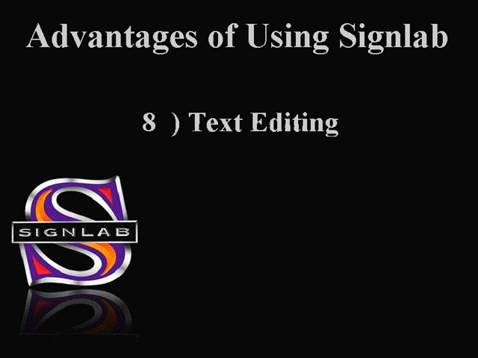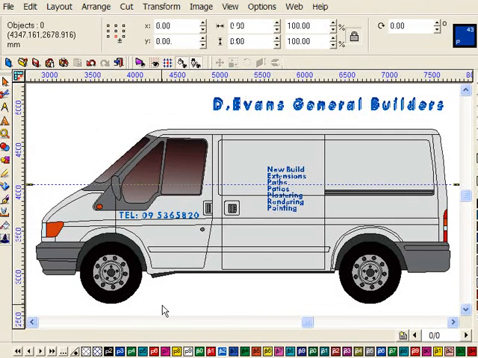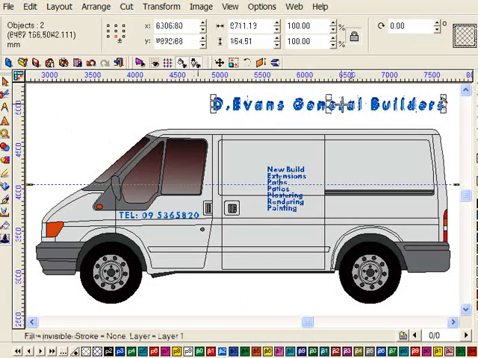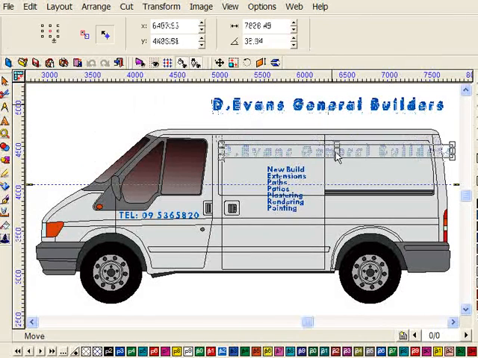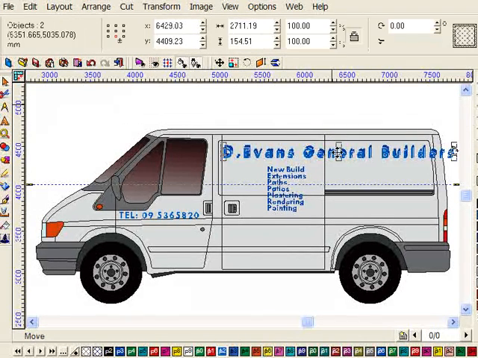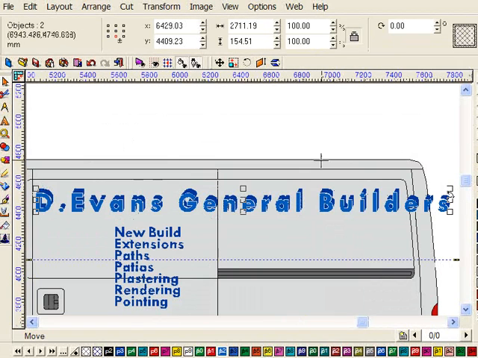Like all SignLab's functions, the text creation and editing tools have been designed with the sign maker in mind. Often text has to be placed in some unusual shaped and sized areas. Vehicle panels are one example of where a sign maker needs to be a bit more creative to make a layout look right. Kerning in SignLab is just one tool that can make tasks like this simpler to achieve.